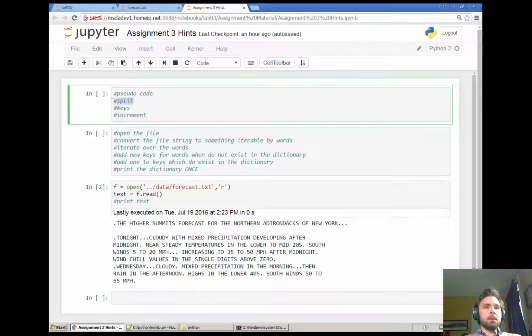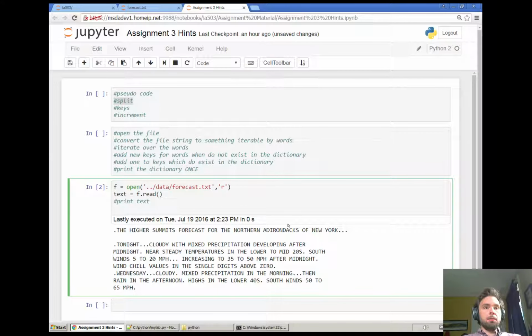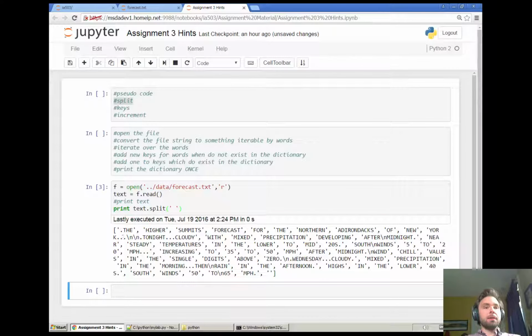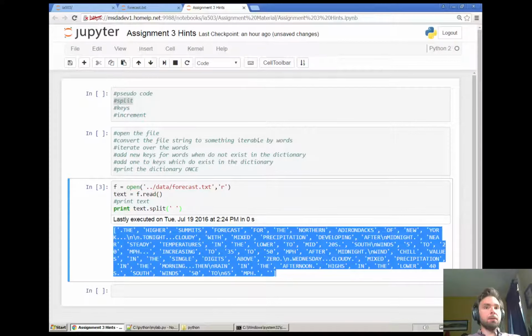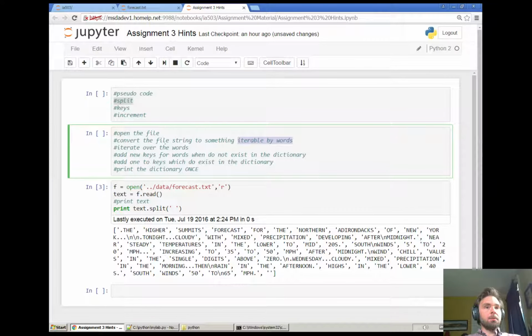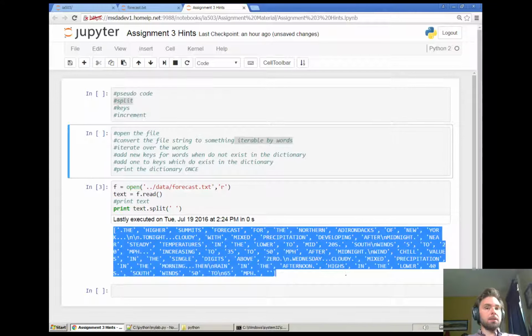Alright, let's talk about some of the tools. First, split. We've talked about split, but we can split on lots of different characters. I'm going to say print text dot split, and remember, split is called on a string and takes an argument, which is the thing to split on. We can split on space, and notice here it's just a blank space, and that's totally fine. If I print that, look at that, we get all the words in a nice organized list. So this is something that's iterable by words. Convert the file string to something iterable by words, and that's what we've done. Essentially, that is that step.